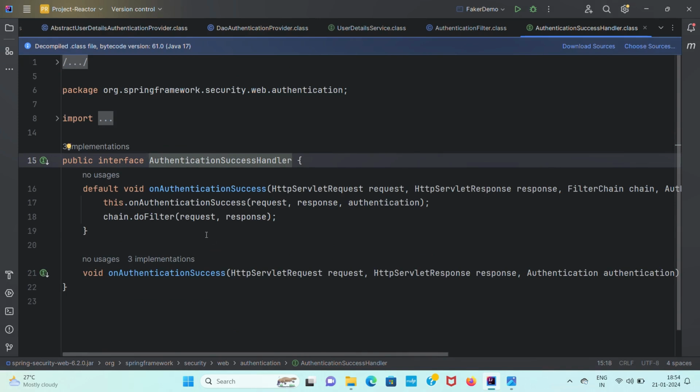Inside it we have the default method, which is onAuthenticationSuccess. It uses doFilter, in which it processes the request and the response. This authentication filter uses the authentication success handler and stores the authentication information in an instance of security context, where security context is an interface implemented by the security context holder. So we can store the authentication object, which is the username and password, inside the security context holder.